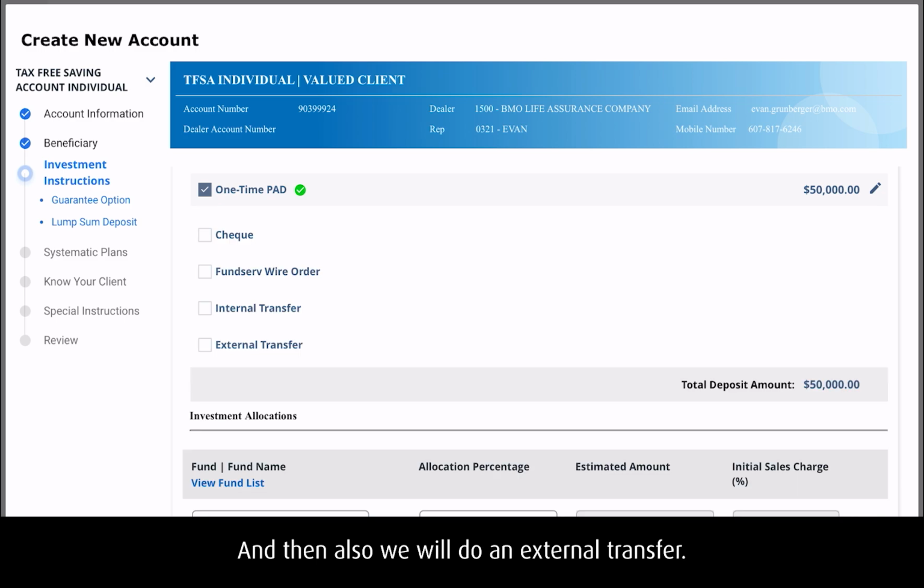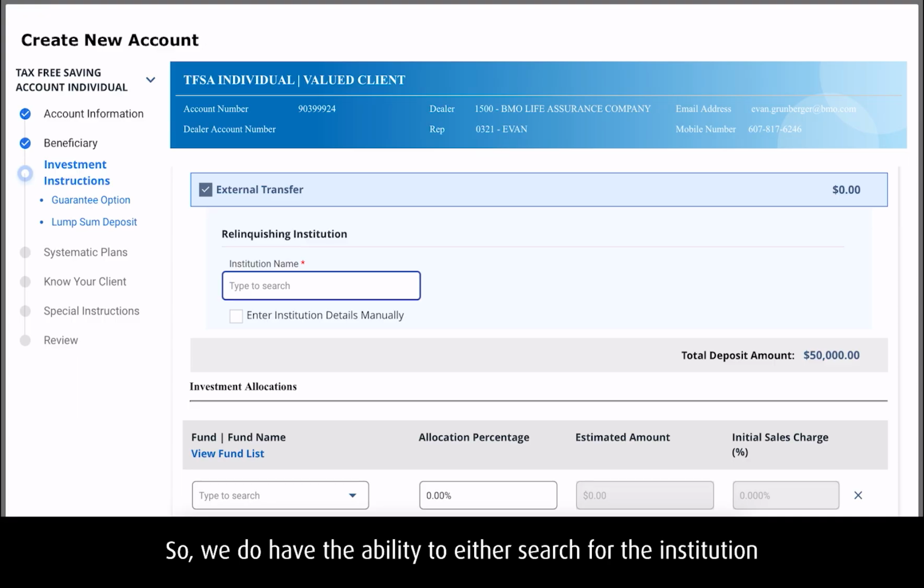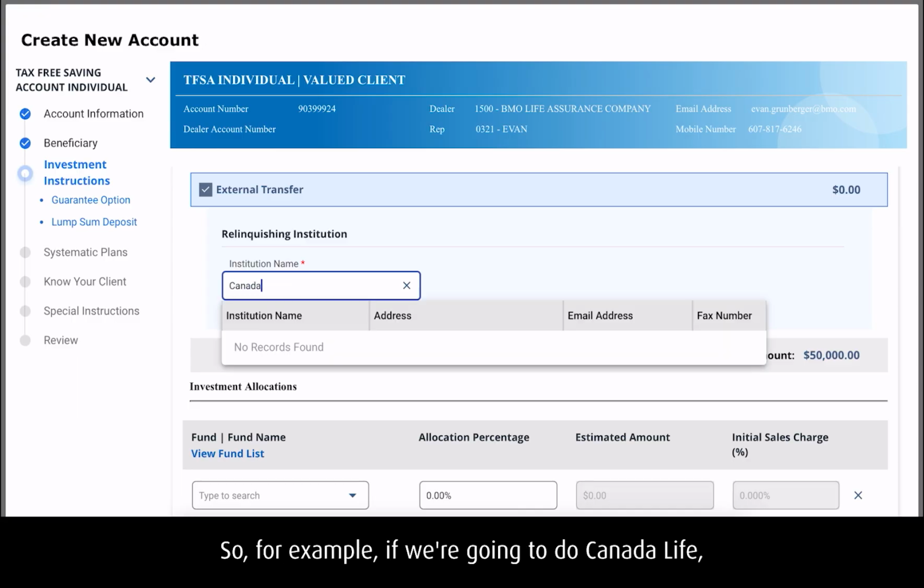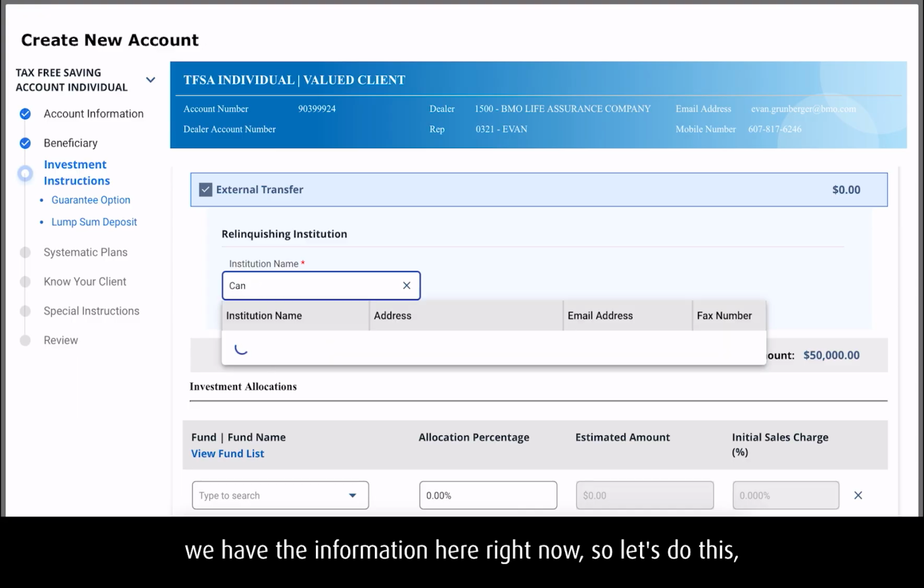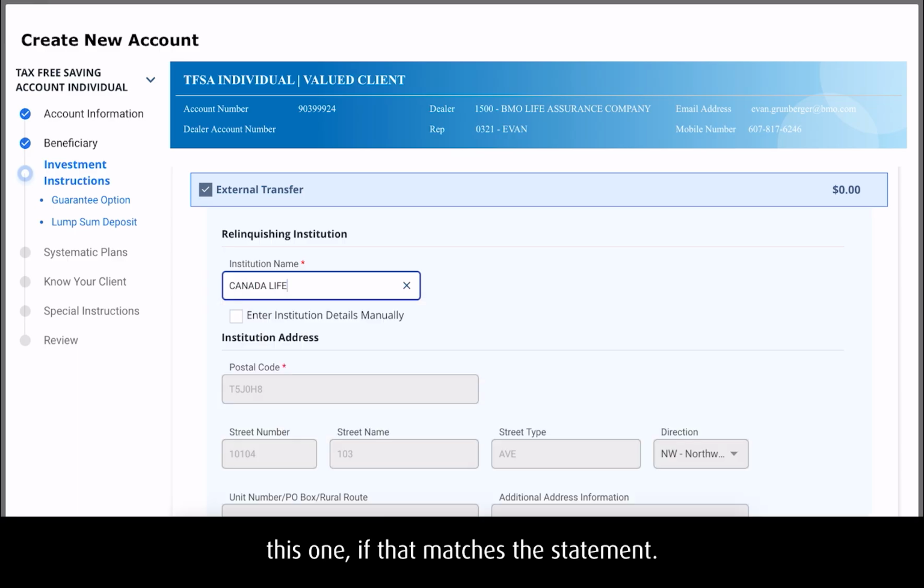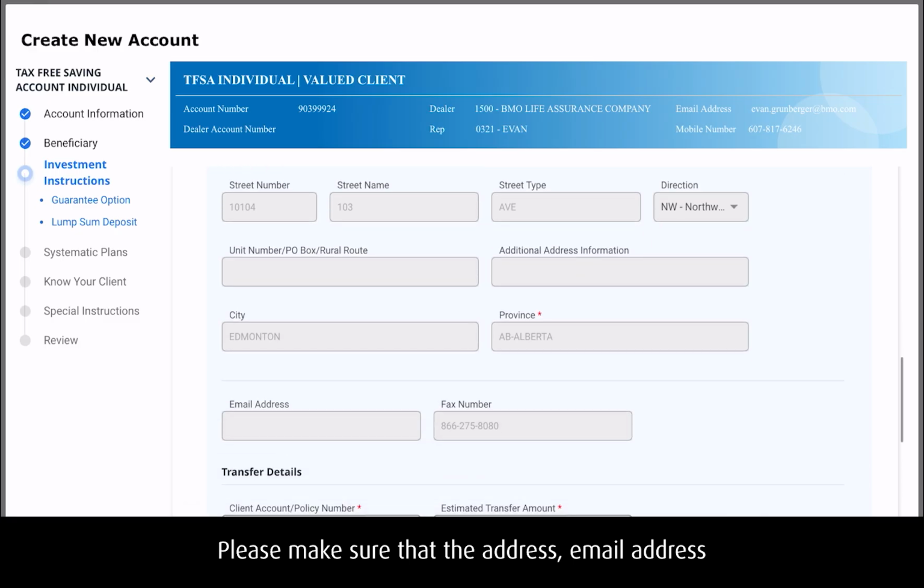And then also we will do an external transfer. So we do have the ability to either search for the institution just to save you time. This way you don't have to re-input every single relinquishing institution there. So for example, if we're going to do Canada Life, we have the information here right now. So let's do this. We'll do this one if that matches the statement. Please make sure that the address, email address, and fax number match the statement of the account.